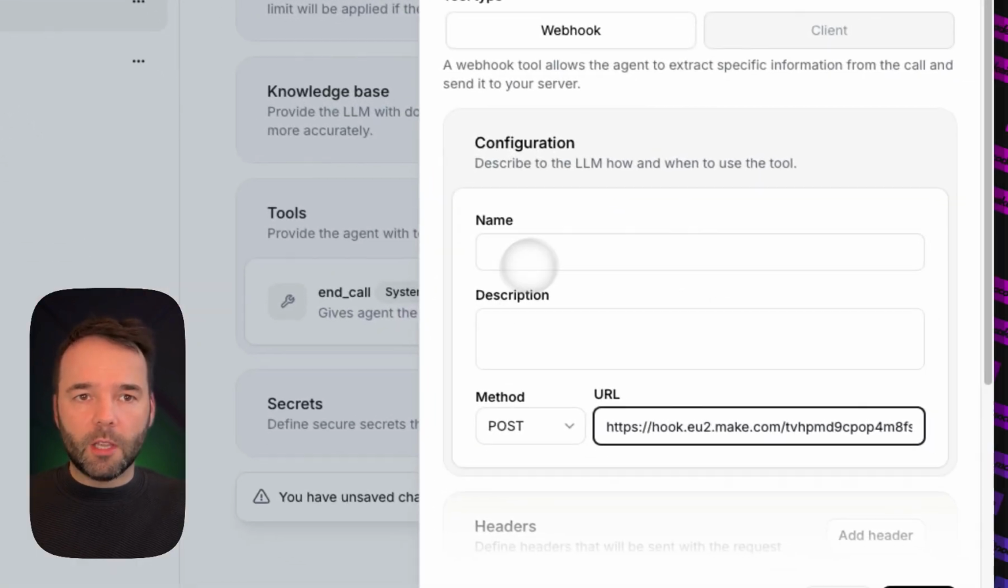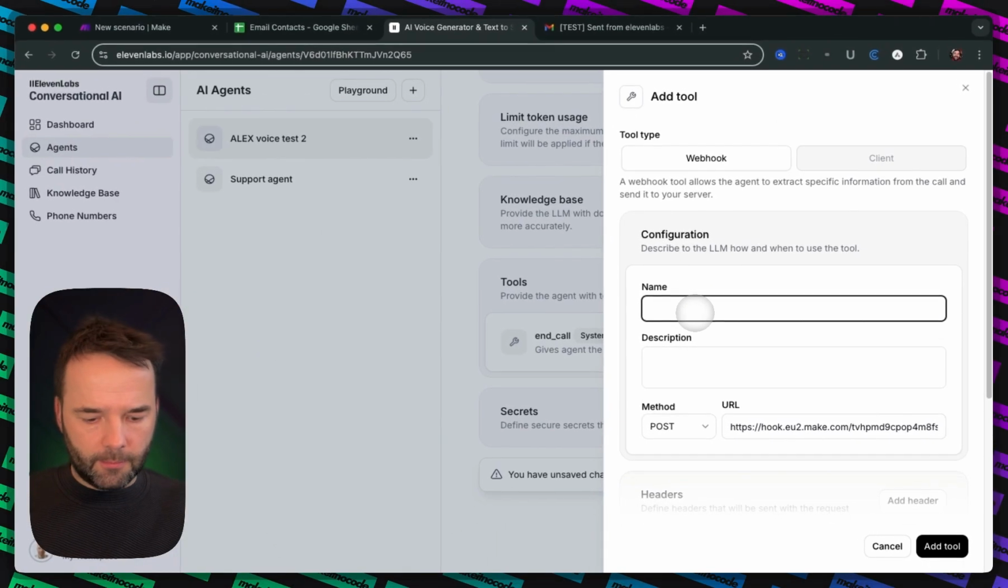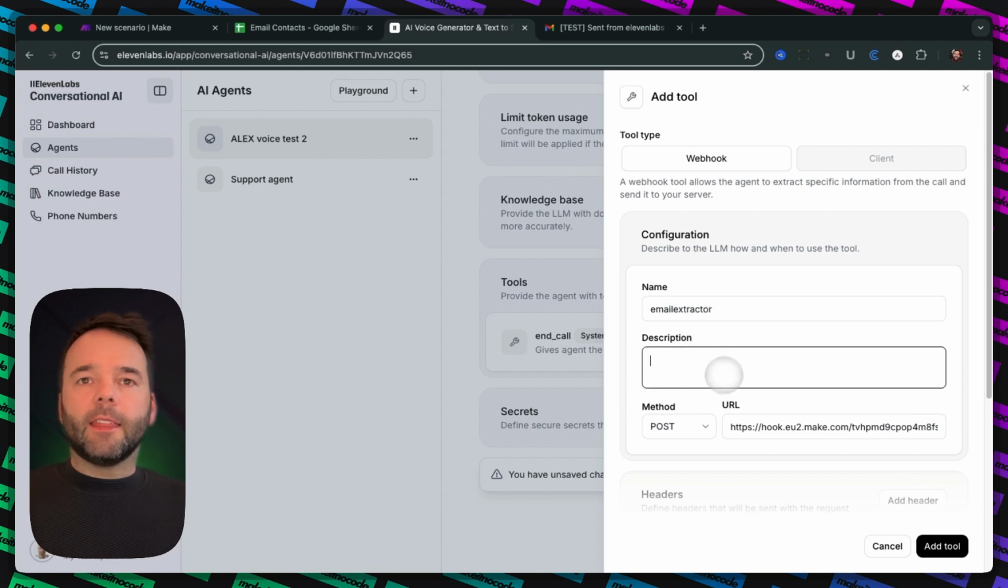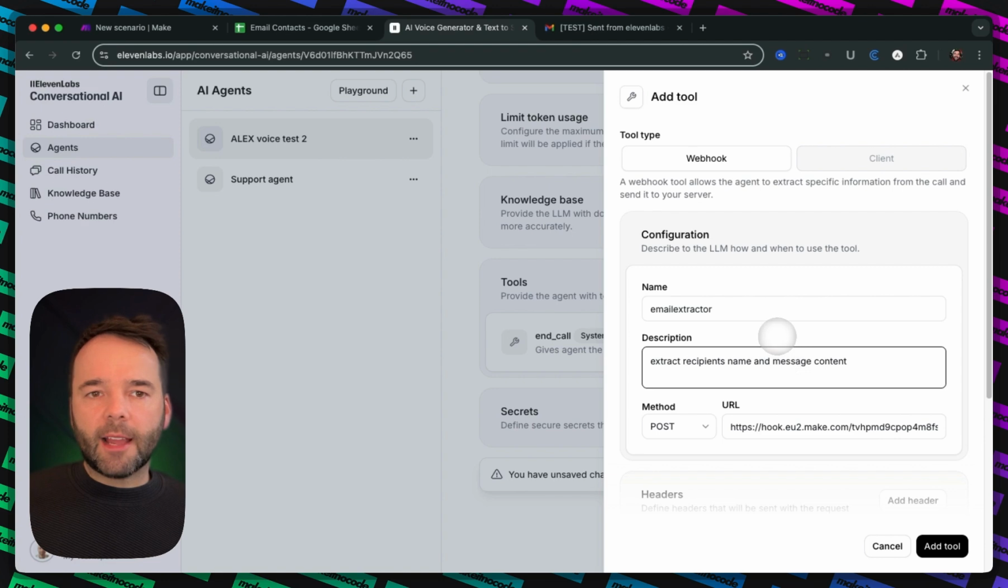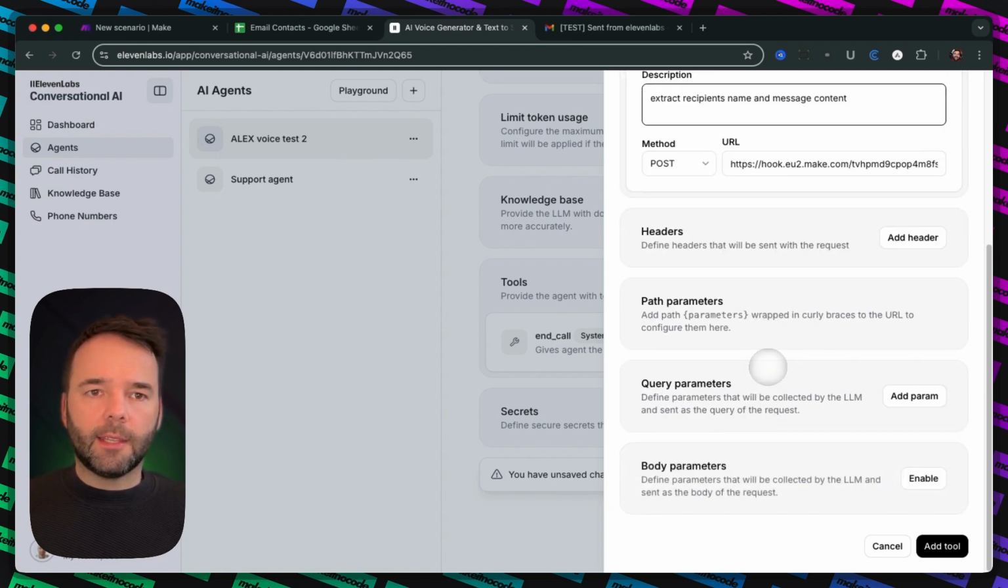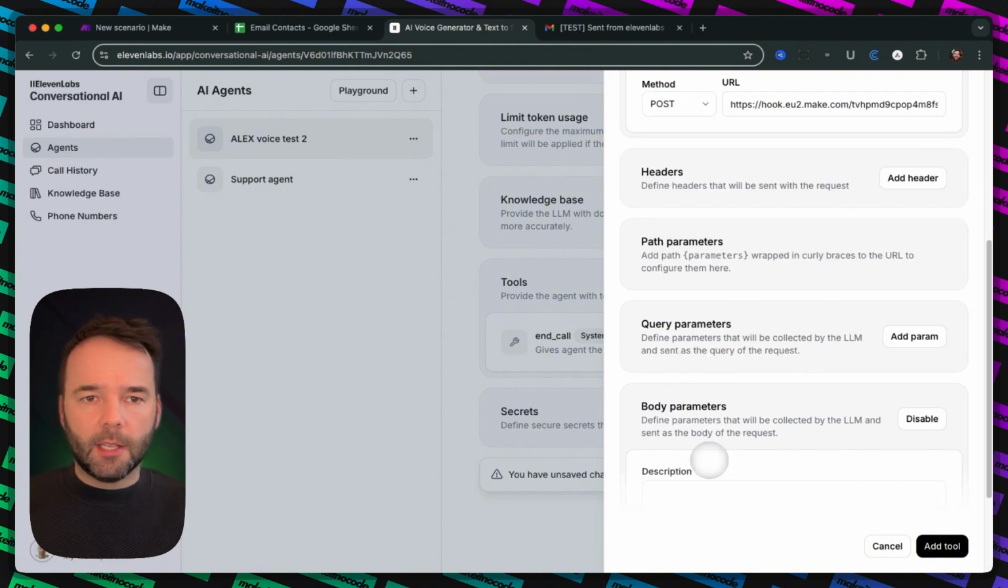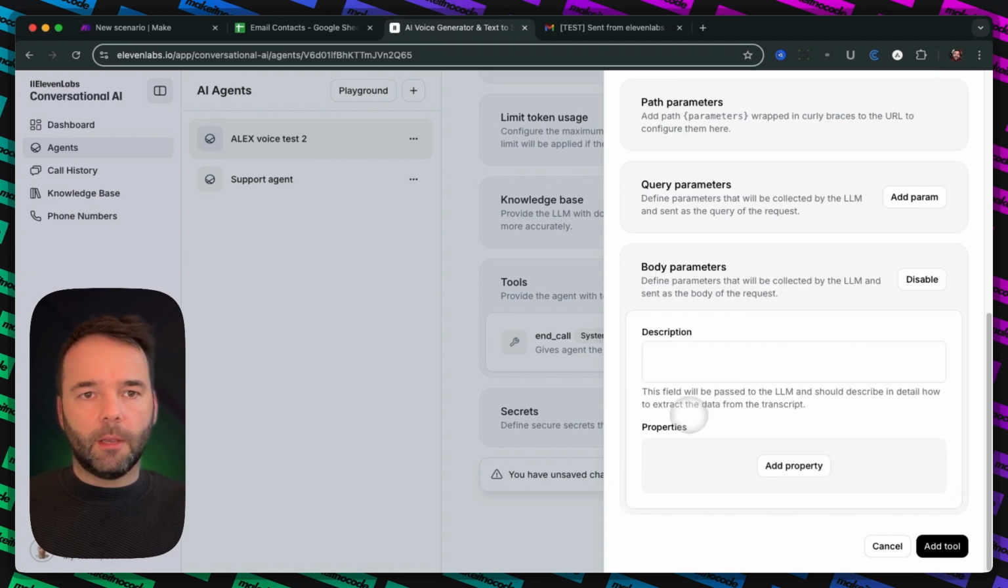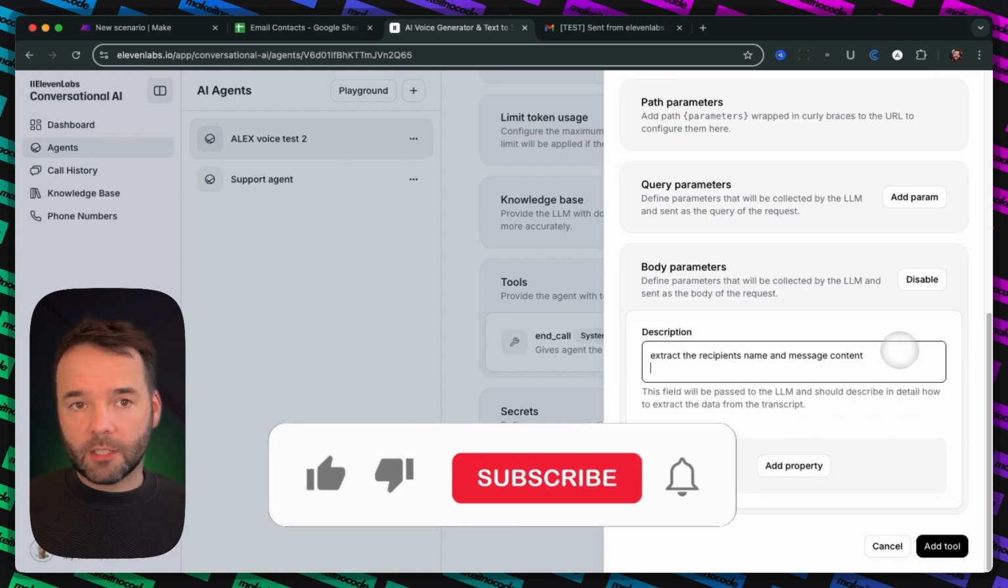So what do I need to do? I need to give it a name. I'm going to call it email and then I just need to give it a description. I've called it extract recipient name and message content. Then after that, I'm going to scroll down to body parameters. I'm going to say enable. I'm going to give it the same description. So extract the recipient name and message content.